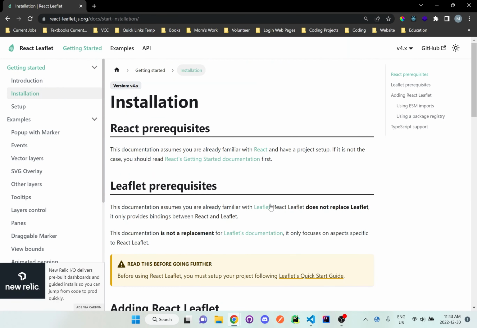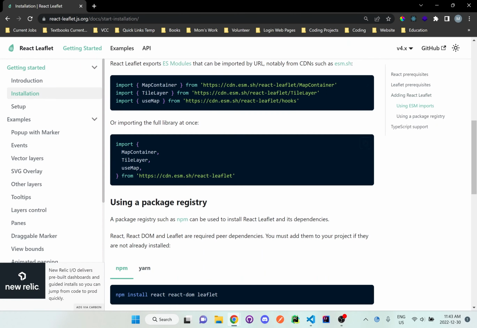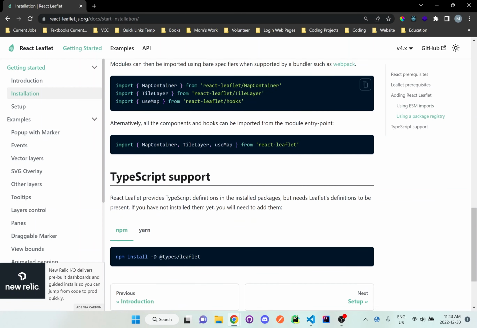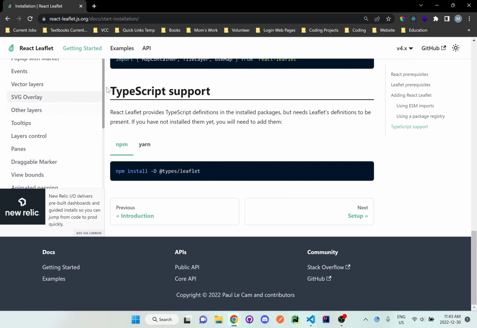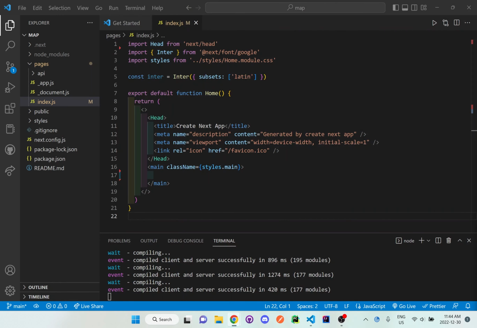So if we go in installation here, we have to install and import a few libraries that we need to use, and it does work with TypeScript as well. But we're just going to do the installation process first. So I have it here actually as to what we need to install. So I have the Next.js code that we're going to be using to install the dependencies. And what we're going to do is here in the terminal, I'm going to end this server.